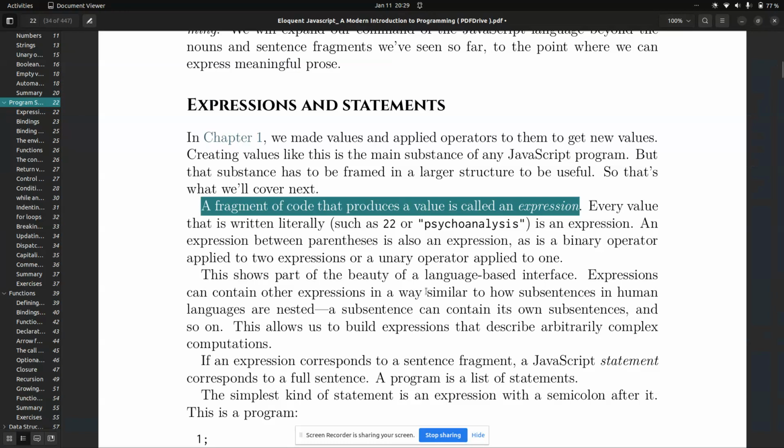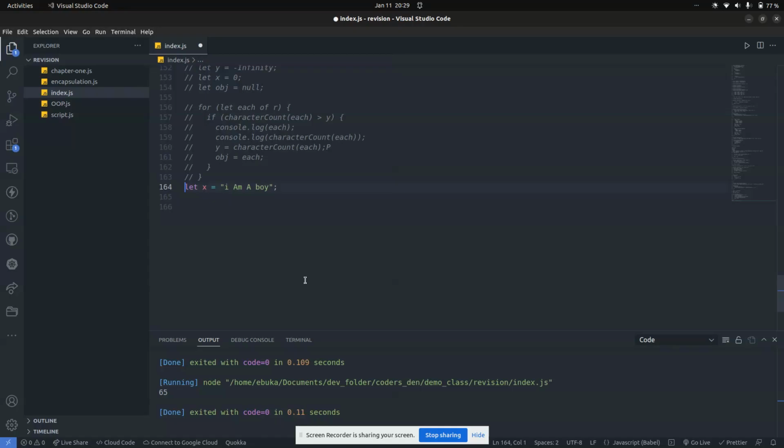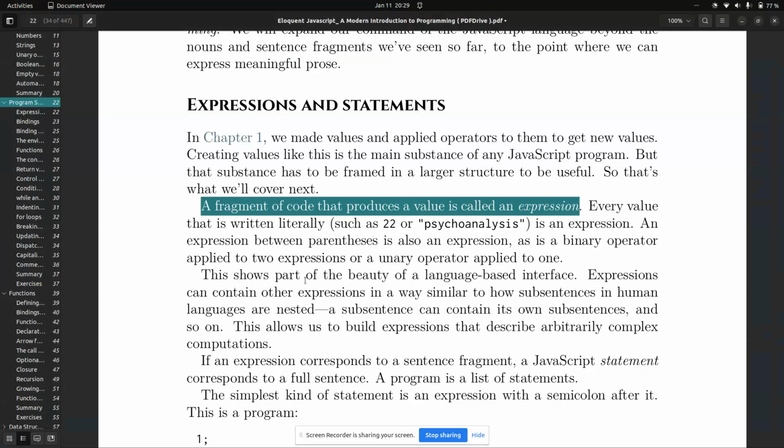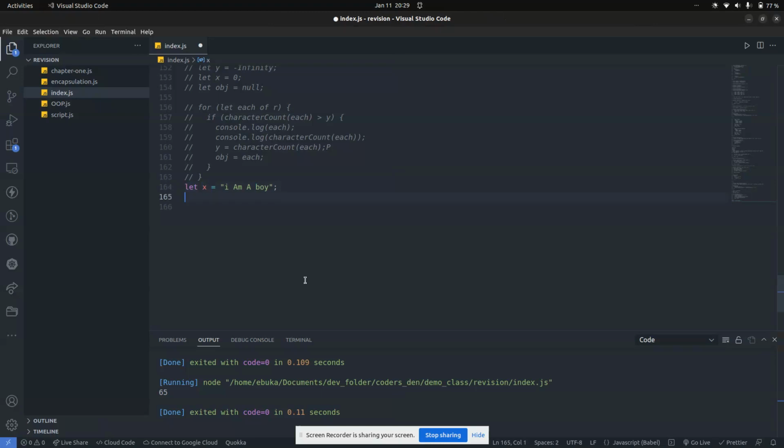Any expression between parentheses is also an expression. So is a binary operator applied to two expressions, or a unary operator applied to one. So what this is saying is that a binary operator is something like, let's say x is equal to 3 plus 5.